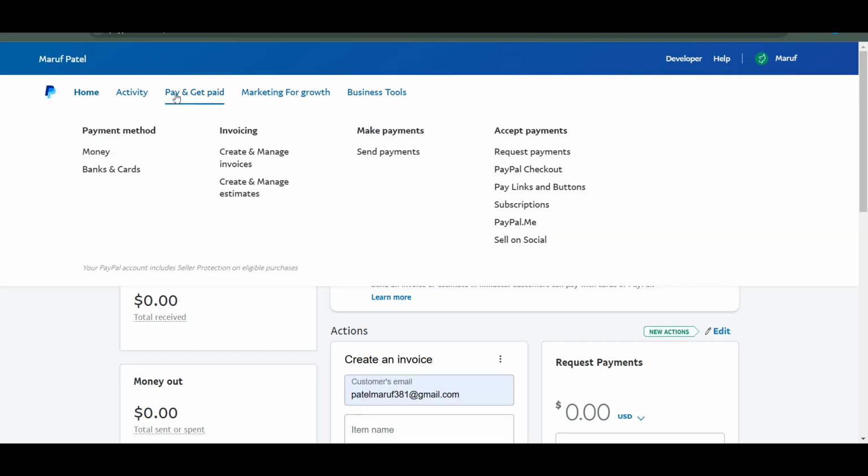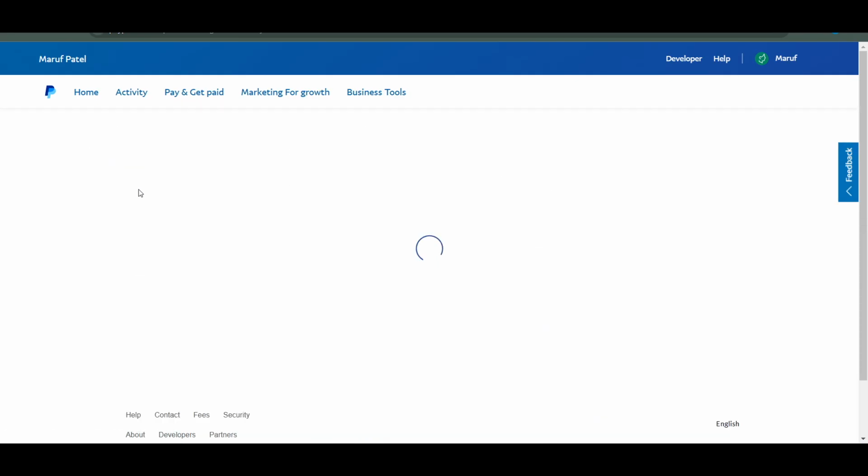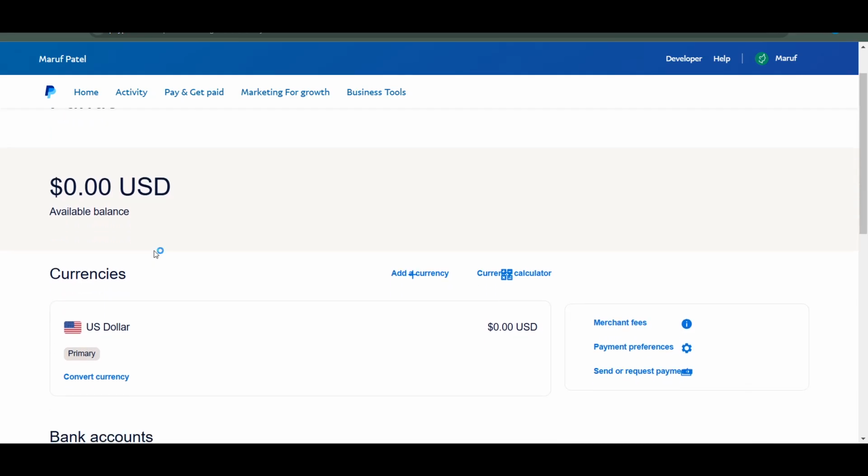So here, if you just go and click on pay and get paid, here you will get this option, money. You can also click on there and click on add money here. Once you add it, you will get this available funds option here, and you may be asked to provide the card number and any other required information to add money.